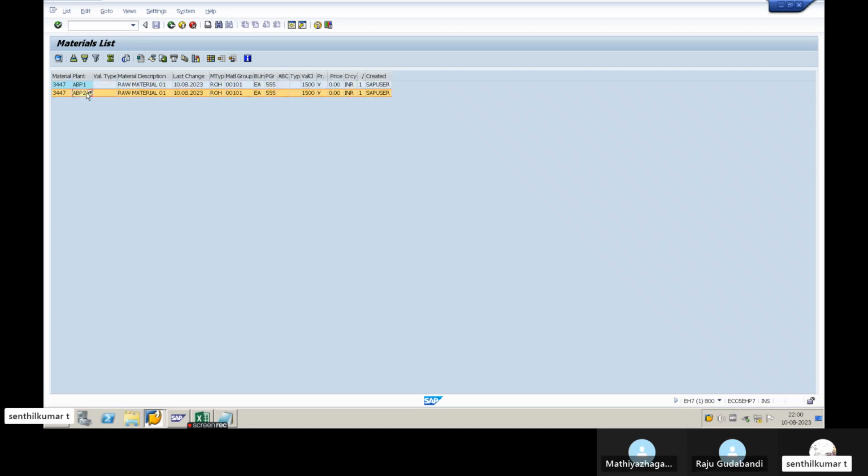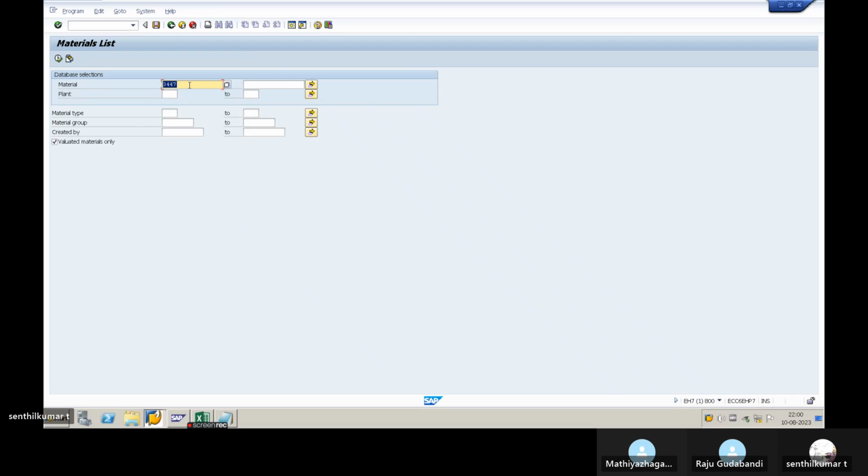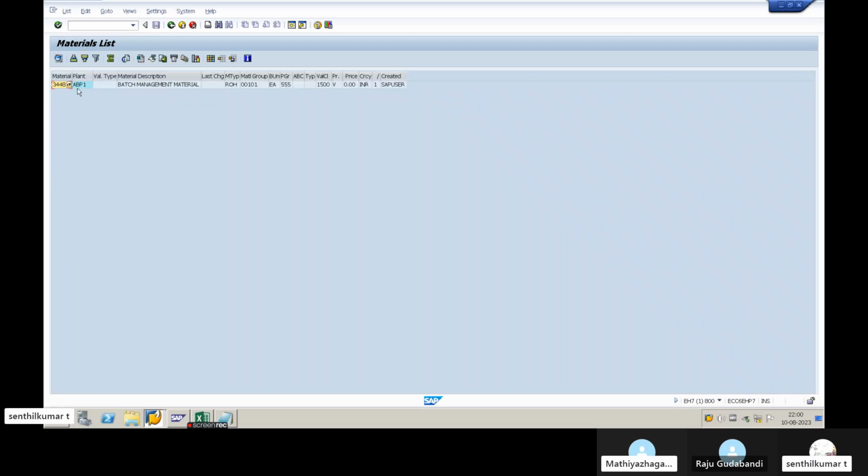It will be extended to the AB2 plant. Okay, that is one way, and there will be a few more ways to extend the material to another plant. If this way you can enter. Otherwise, one more method is directly, for example, 3448. Okay, I will extend to the AB02 plant.